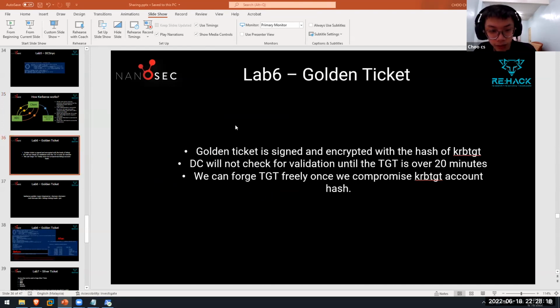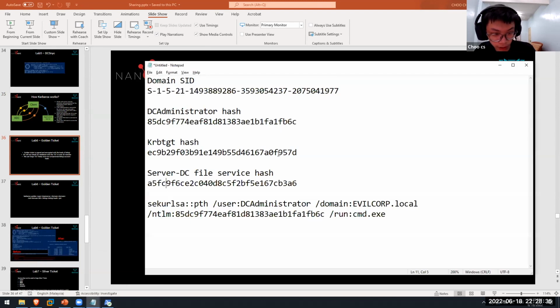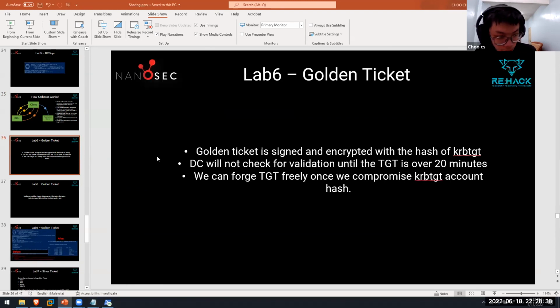So lab 6, the golden ticket, is signed and encrypted with the hash of Kerberos TGT, like I said just now. And then the DC will not check for validation until the TGT is over 20 minutes. We can forge the TGT freely once we compromise the Kerberos TGT account hash that we have just now, this one. Okay, how do we forge it?